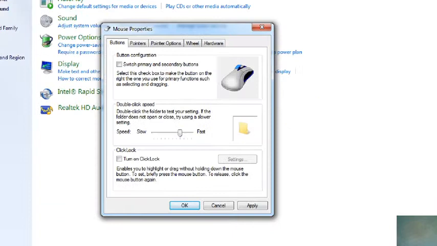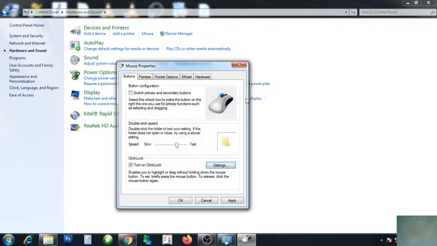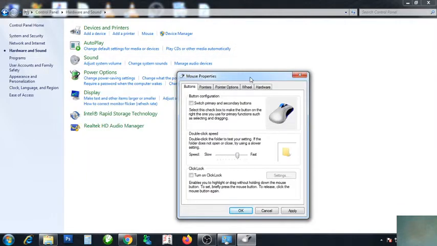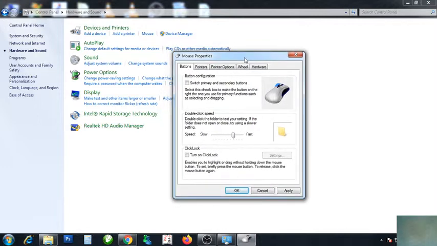If you click on this and go to settings, you can set how long you need to hold down the mouse or trackball button before your click is locked. Suppose I click here, it is locked. This setting we don't use, so always keep it unchecked. You don't need this, because sometimes when you are dragging or holding something, it gets locked, like when I am removing this. When I leave this, if I hold this, it will stick to that. So I just keep it unchecked, and this is what there is with the buttons.